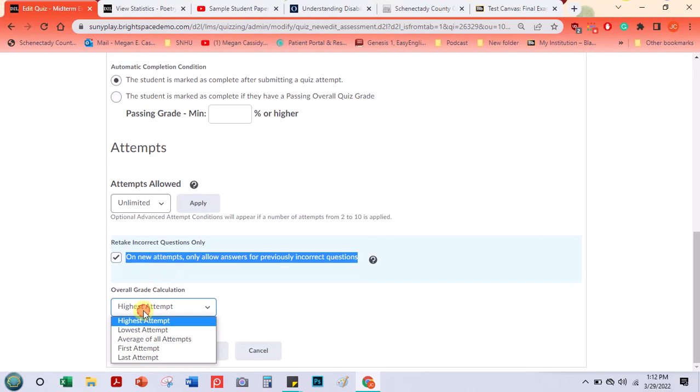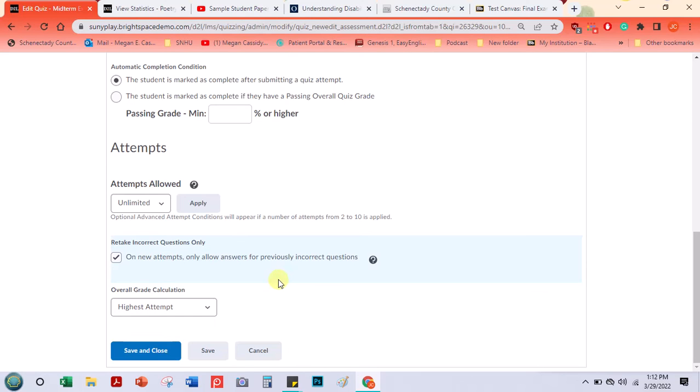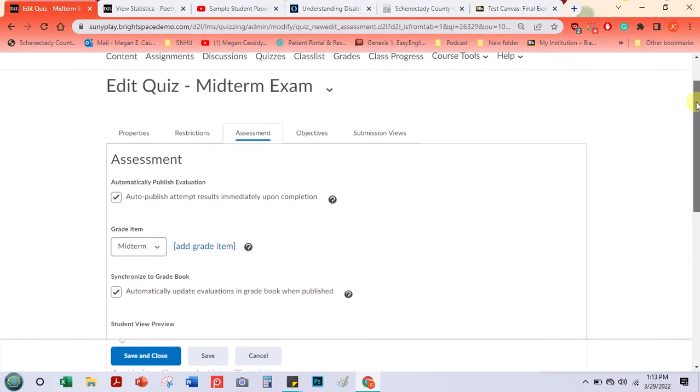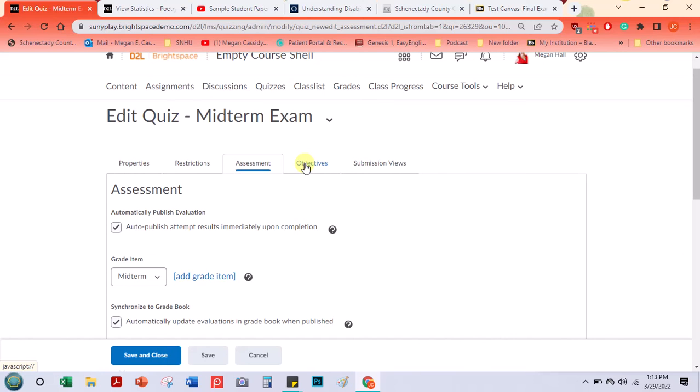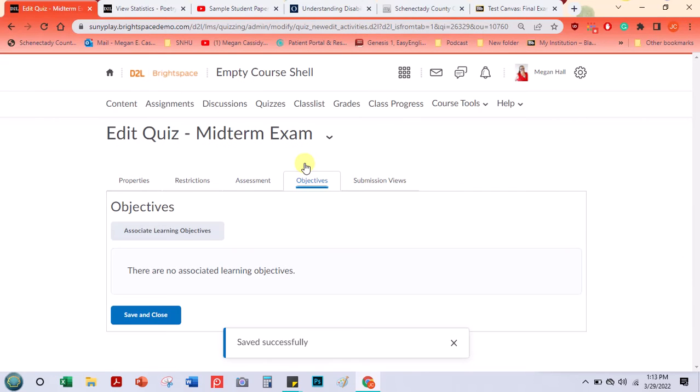And then the overall grading calculation can be highest attempt, or if you want to set it as average or first or last, whatever the case may be. I'm going to put it as highest. And I'm going to go back up. And in objectives, we talked about this before, but you can associate learning objectives with this test. So again, if you're doing assessment, that can be really helpful.